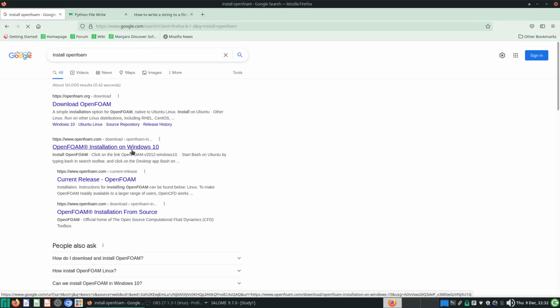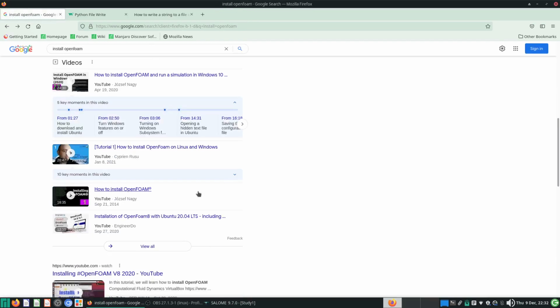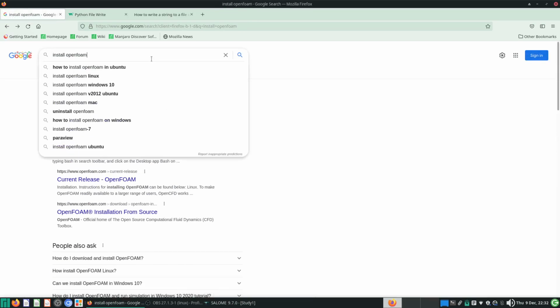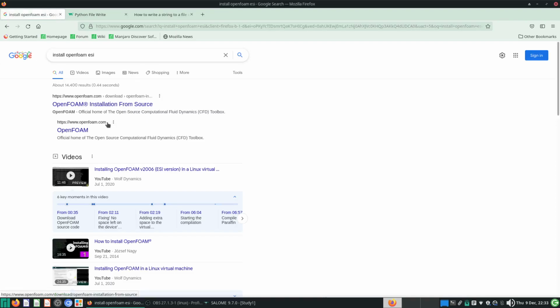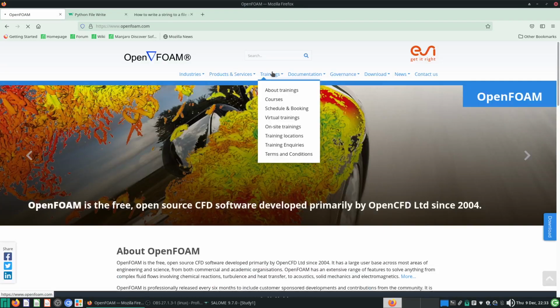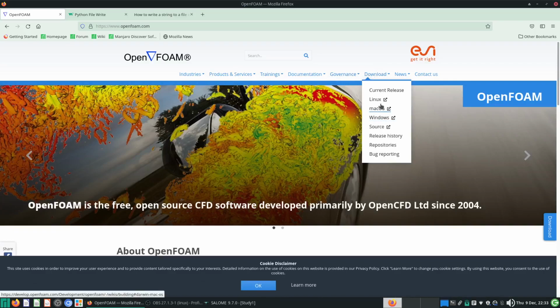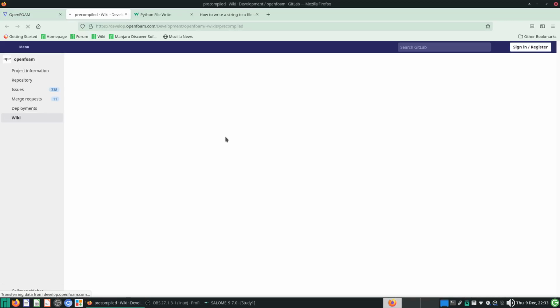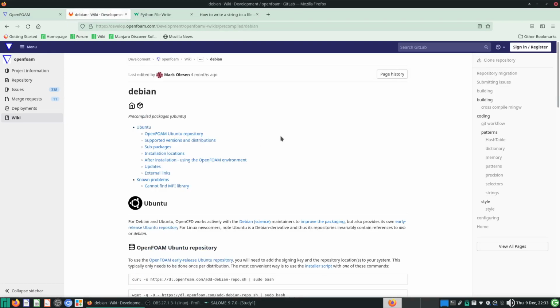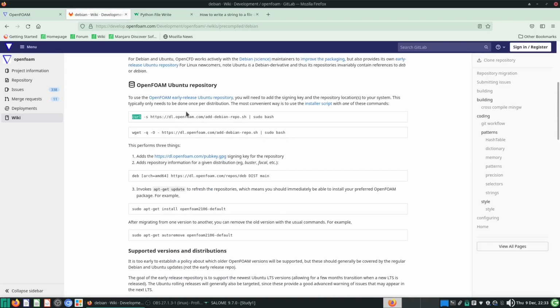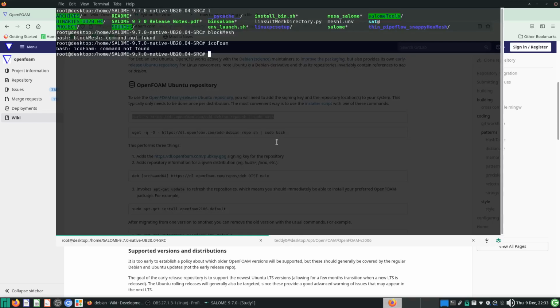So yeah, you can do this, install OpenFOAM ESI. I'm not going to do it from source. I just do the pre-compiled binary versions. Let's do Linux. We'll just do the Ubuntu system. You just follow instructions and you'll be very quick. So I'll just do this.